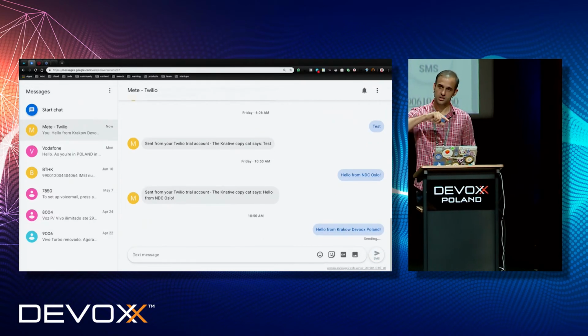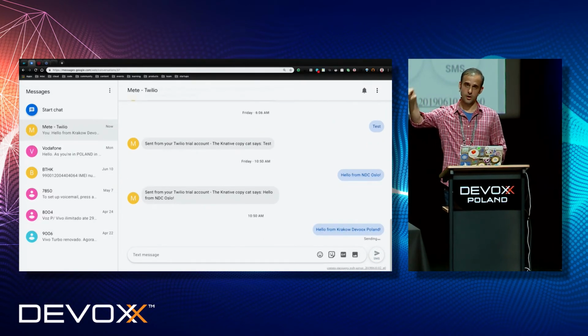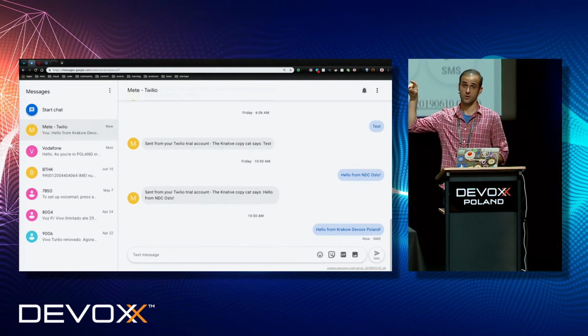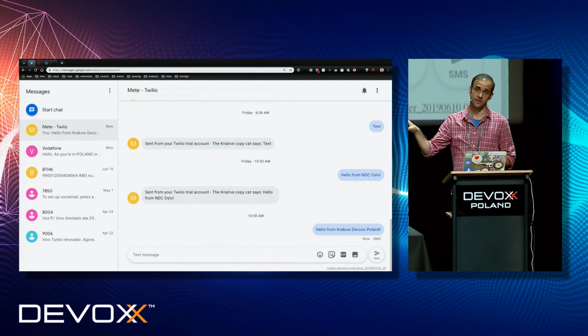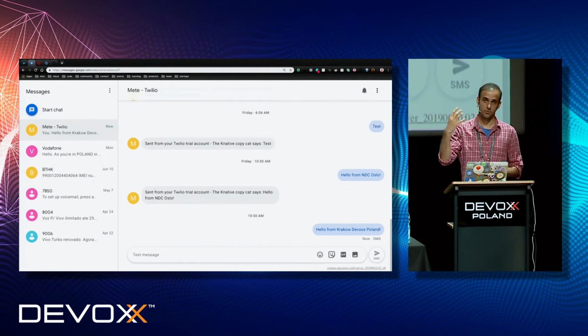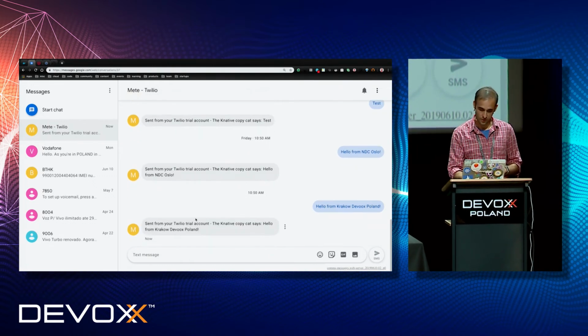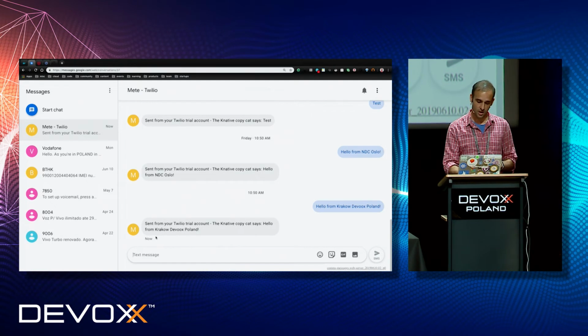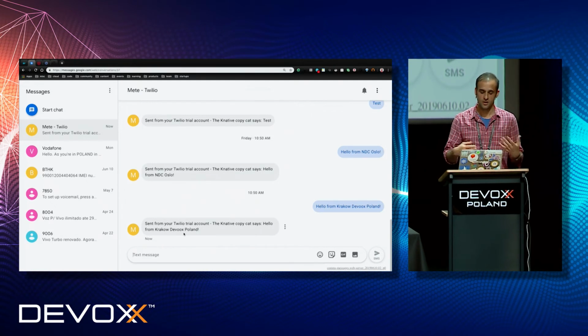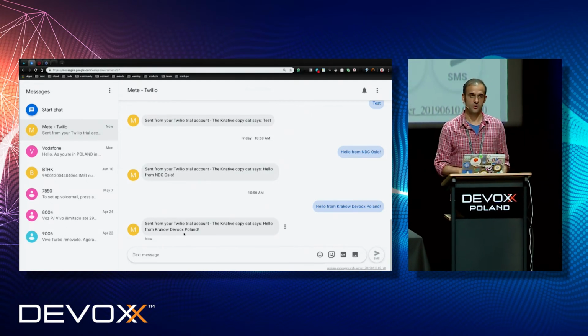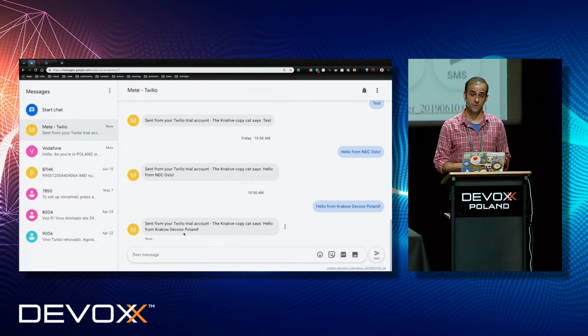So I'm sending a message from my phone to the Twilio number. Twilio will say, OK, I'll call this Knative endpoint. And the Knative endpoint will wake up my pod, and the pod will respond back, hopefully, as it did already. The Knative copycat says, hello from Krakow, Devoxx Poland. So you can see that it's quite easy to integrate with anything that can call your endpoint with Knative.